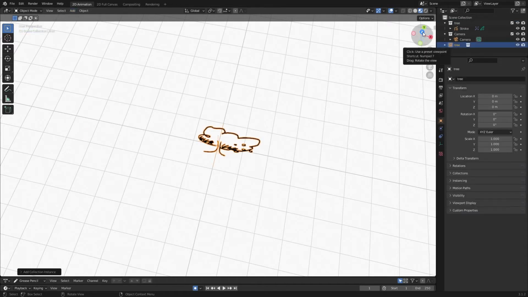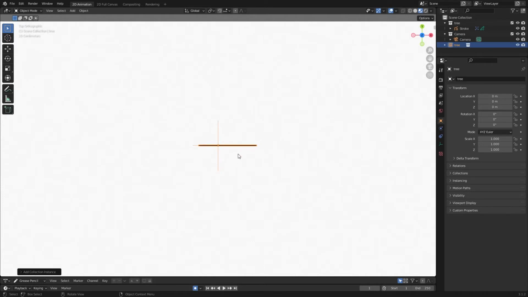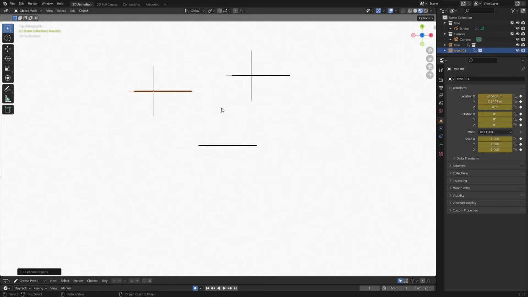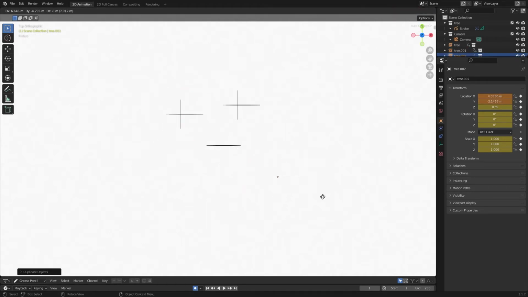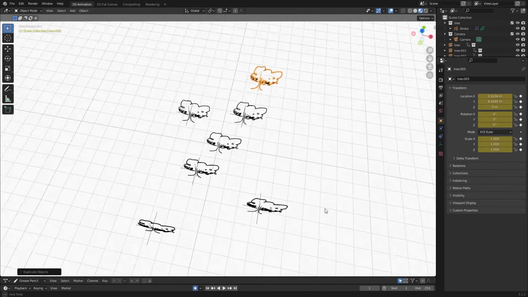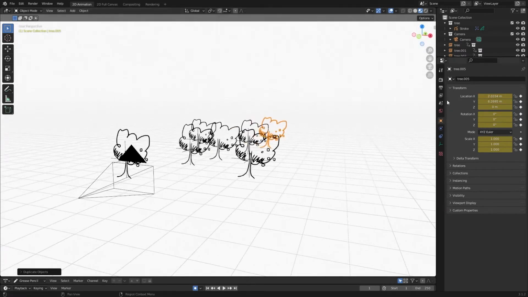Now we're looking down, and I'm just going to move this tree around here, and press Shift D, and I need to add a bunch of trees. So Shift D, let's put one just about here, Shift D, put one here, Shift D, put one nice and close to the camera, Shift D, let's get one off in the distance, something like that. Okay, so there's our trees.